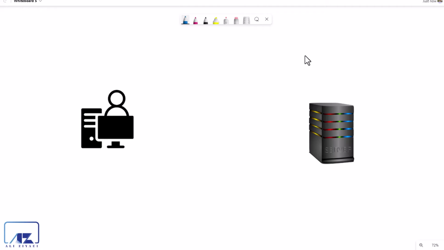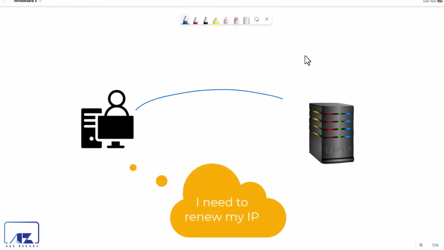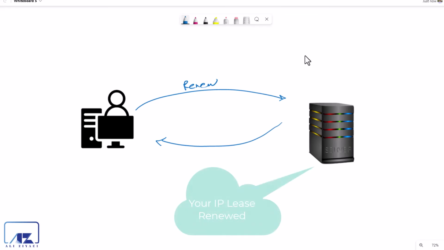When the client reaches 50% of the lease period, it will send a request to the same DHCP server that initially leased the IP address and request a renew, because the client knows the exact DHCP server who initially gave him or her the IP address. The client sends a unicast request directly to the server. The server then responds and acknowledges the request. With that, at 50% time left in the lease period, the client has successfully renewed the IP lease.